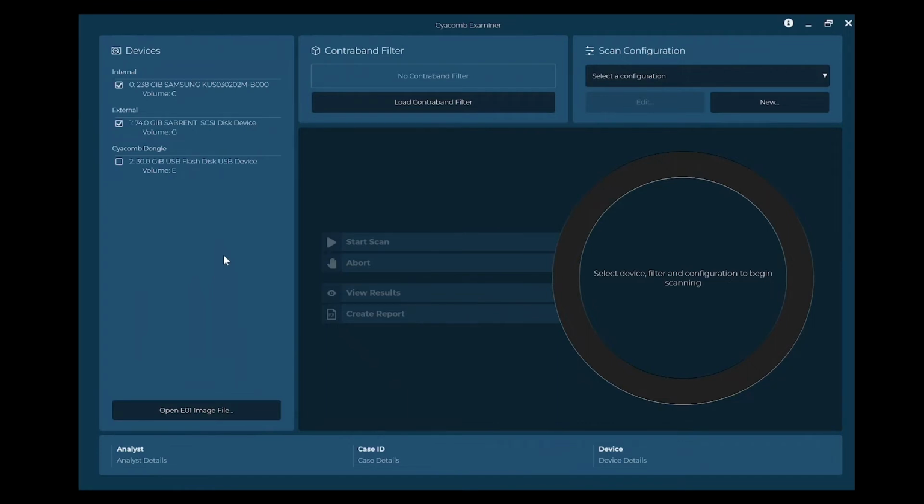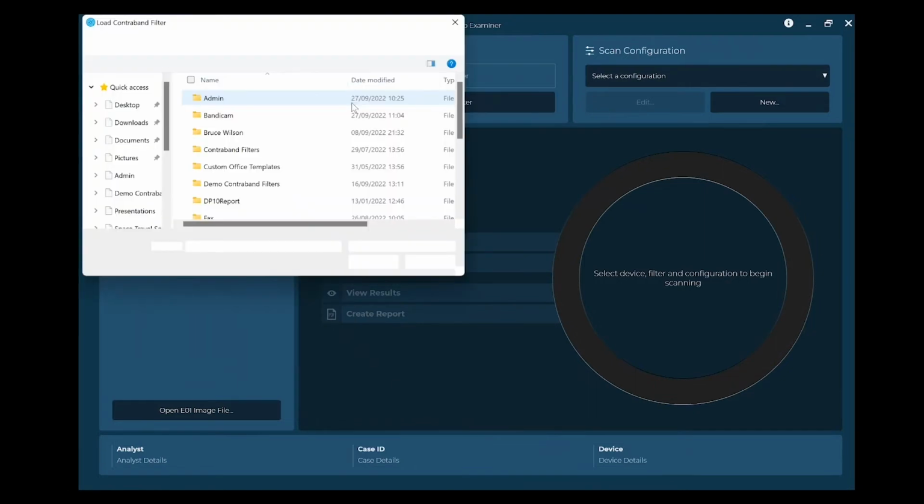To run a scan, there's just 3 steps that you need to do. You select the drives you want to scan. I'm going to scan my internal drive and an external drive. We load the contraband filter.